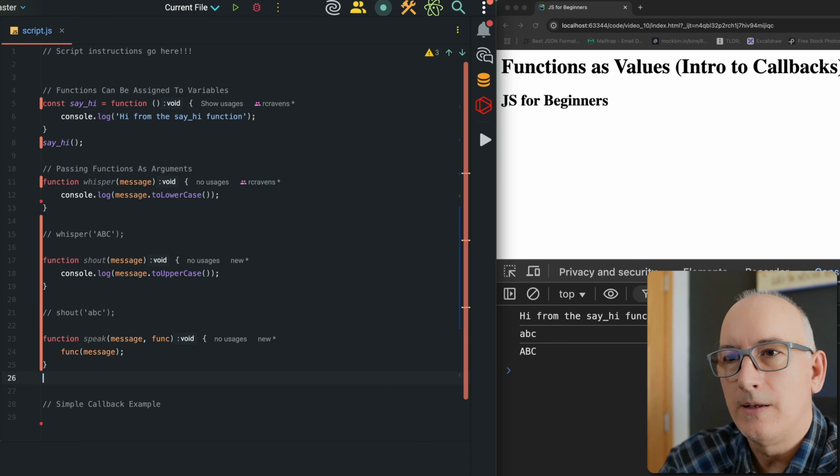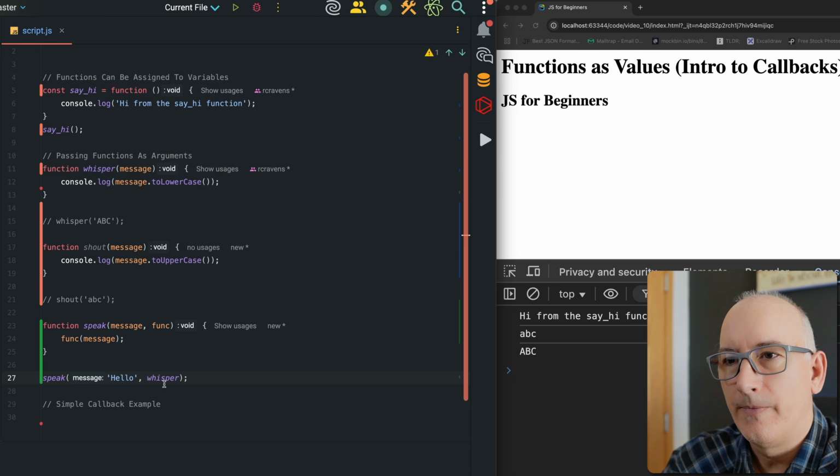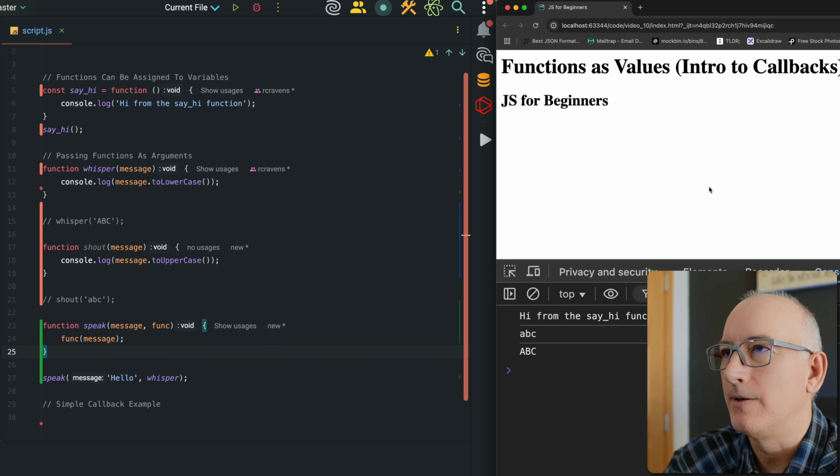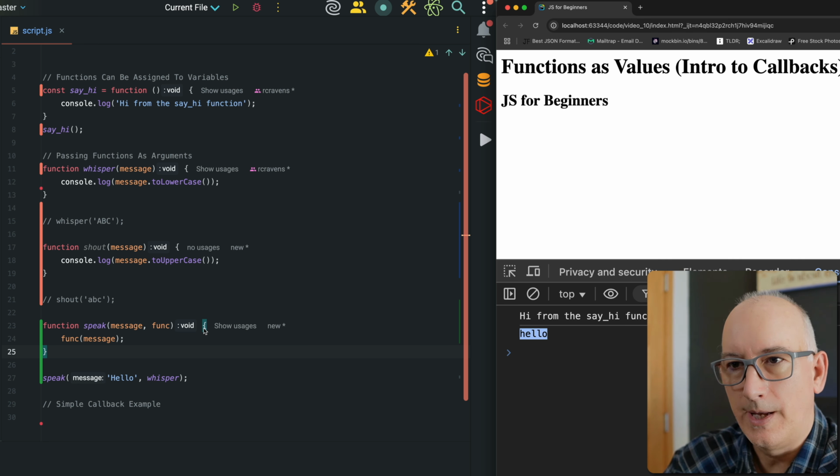So then I can execute my speak function. So we can say, hello, what's the function I want to pass in? Well, what if I pass in whisper? Whisper is a function. If I pass that function in, what's going to happen is inside speak, it's going to call the function whisper with the argument message. Let's see what that looks like. I'll refresh this, and you can see it says, hello, all lowercase.